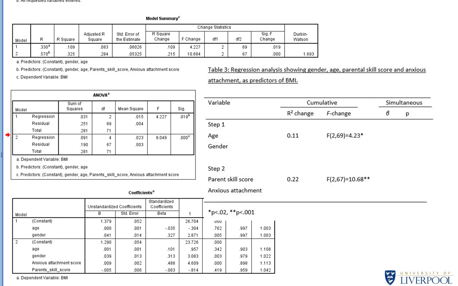The next bit of the table is telling us that after controlling for the 2 variables that we included in step 1, we predict another 22% of variance, with an R² change of 0.22. The F value for this is 10.68, degrees of freedom 267, and this is highly statistically significant as well. So this basically tells us each step is a significant predictor, and it breaks down the amount of variance accounted for by age and gender, and then the amount of variance accounted for by parent skill score and anxious attachment score after controlling for the first 2 variables.